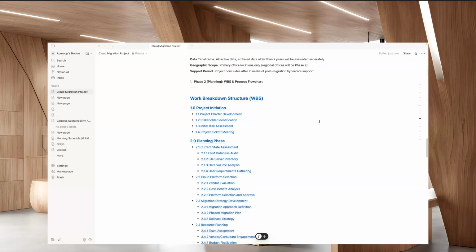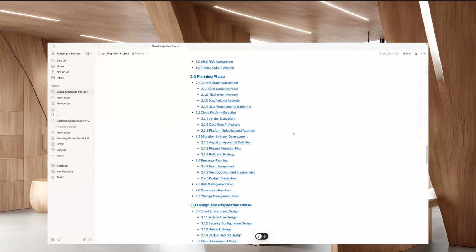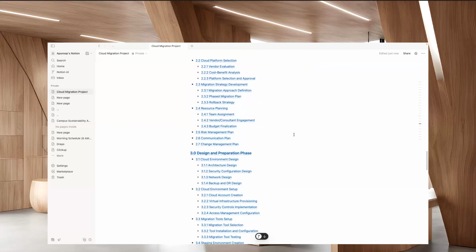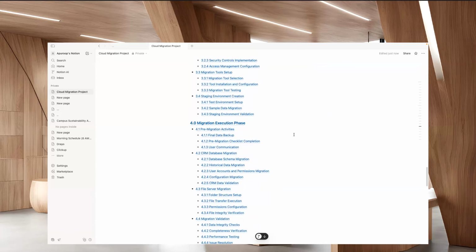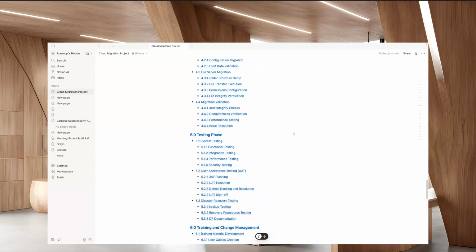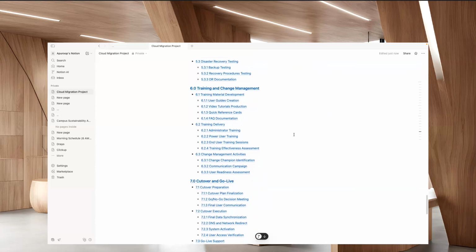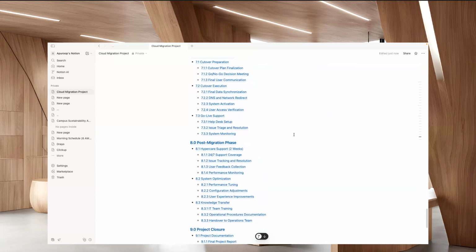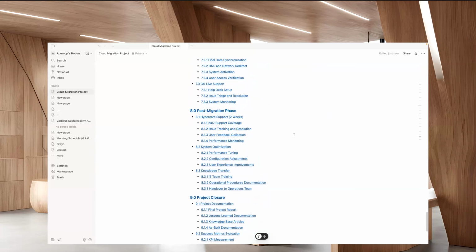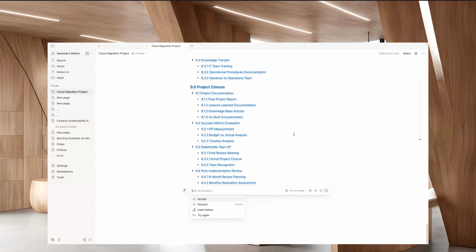So you can see here with the project initiation, planning phase, and design and preparation phase, it has created the migration execution phase also. And there are different scenarios it has given you with the prompt, and all this breakdown can be edited or changed with your specific requirements and transferred to your Jira or MS Project tools.